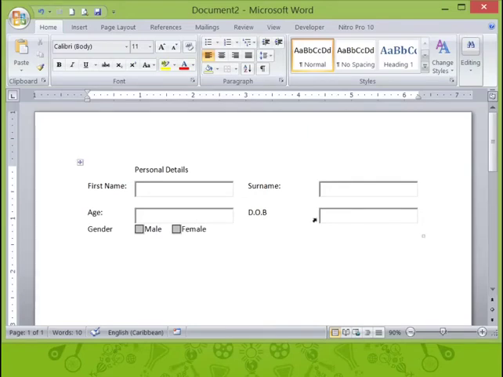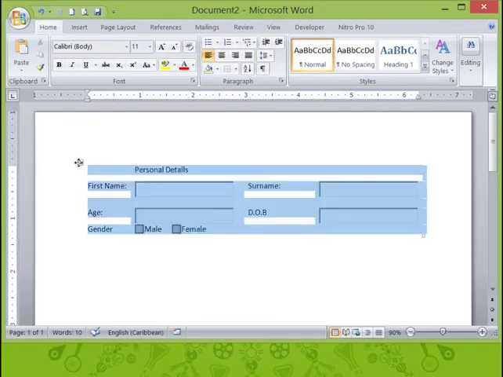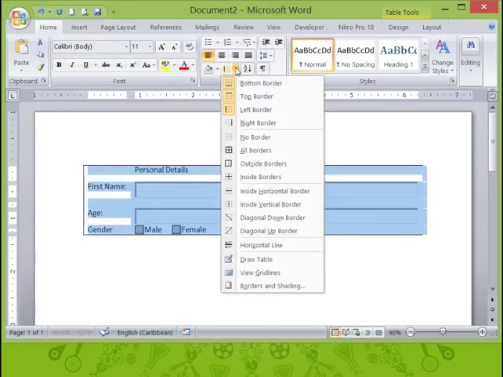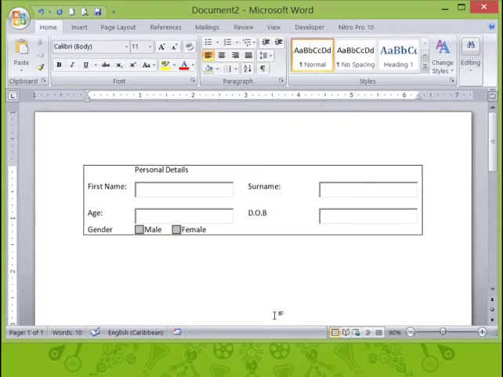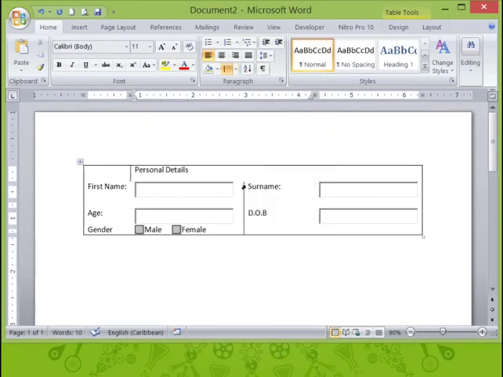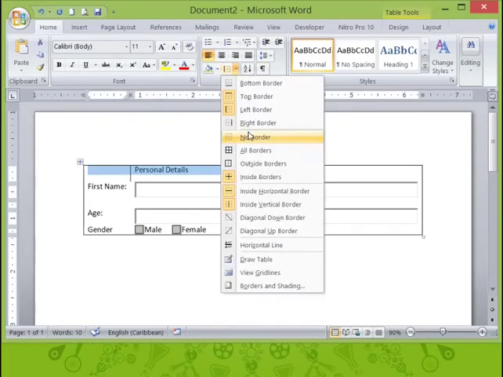And I can actually even be more creative. I can click on it again and let's say I want the bottom border and the top border, and I also want the left border and the right border. So you see, very structured form. Let's say I want to separate the first name, age and gender from the surname and date of birth. All I have to do is highlight there and probably put in the left border. So you see, creative. Let's say I do not want any border here. I go back here and click on no border.